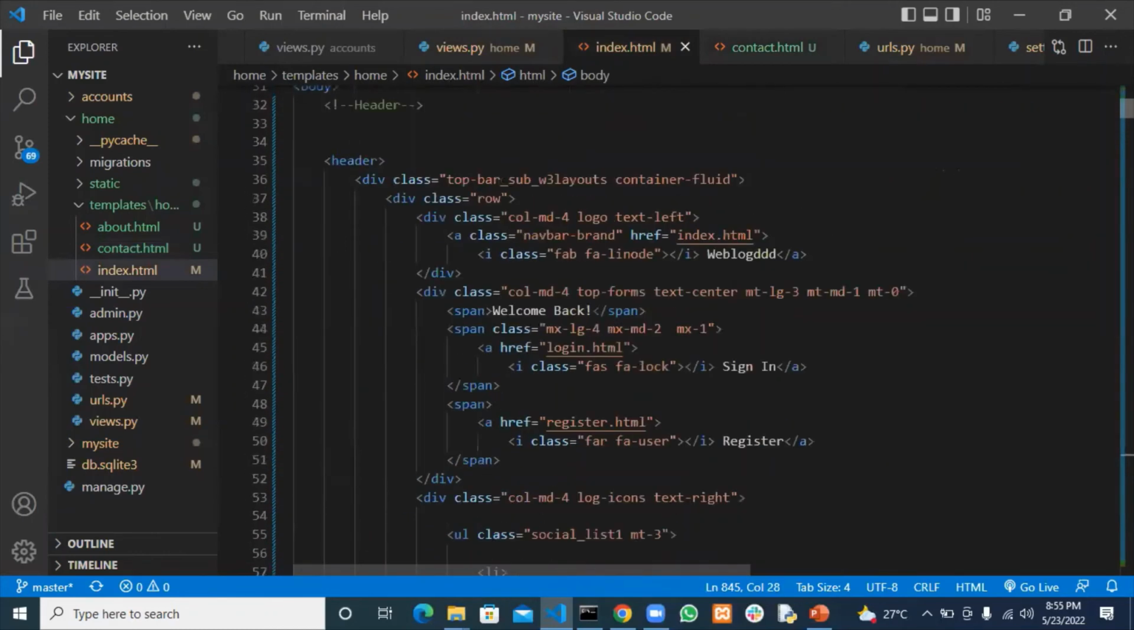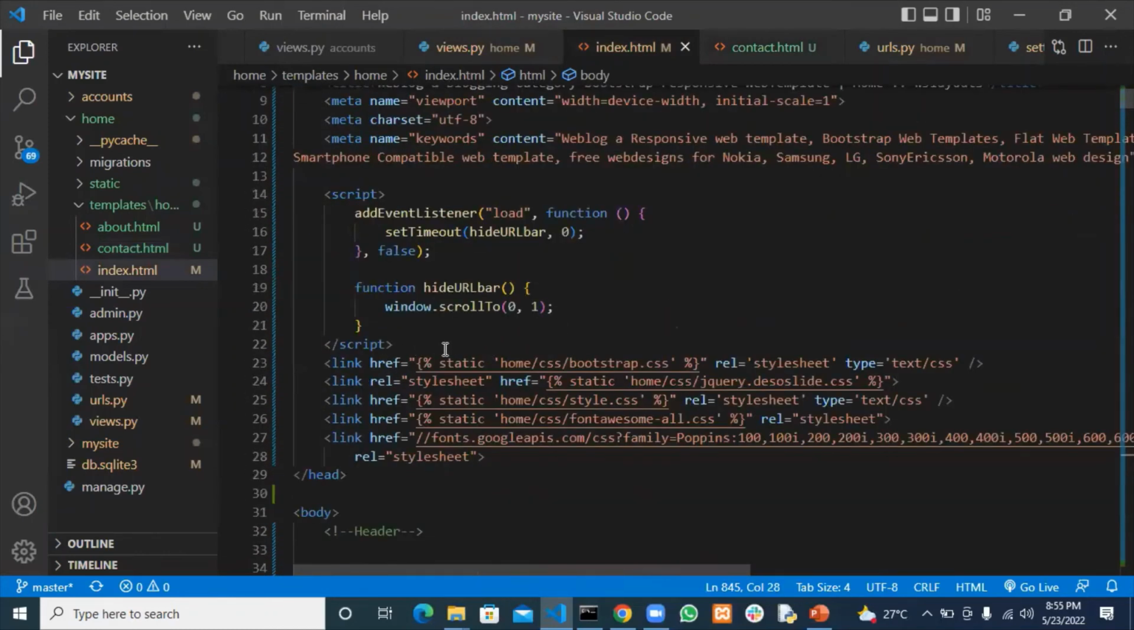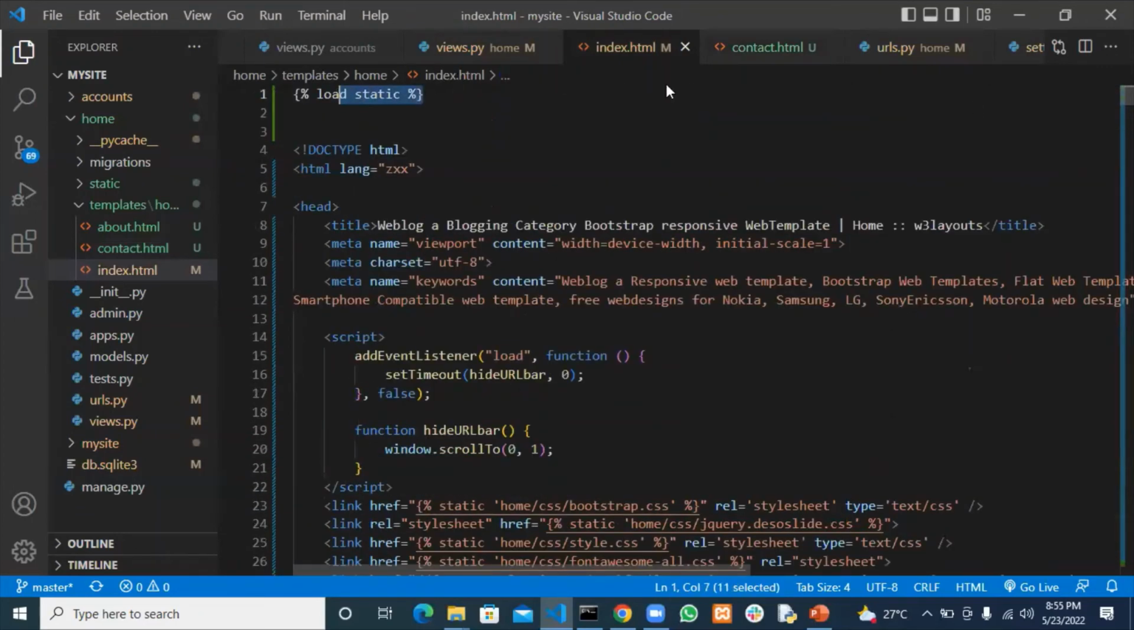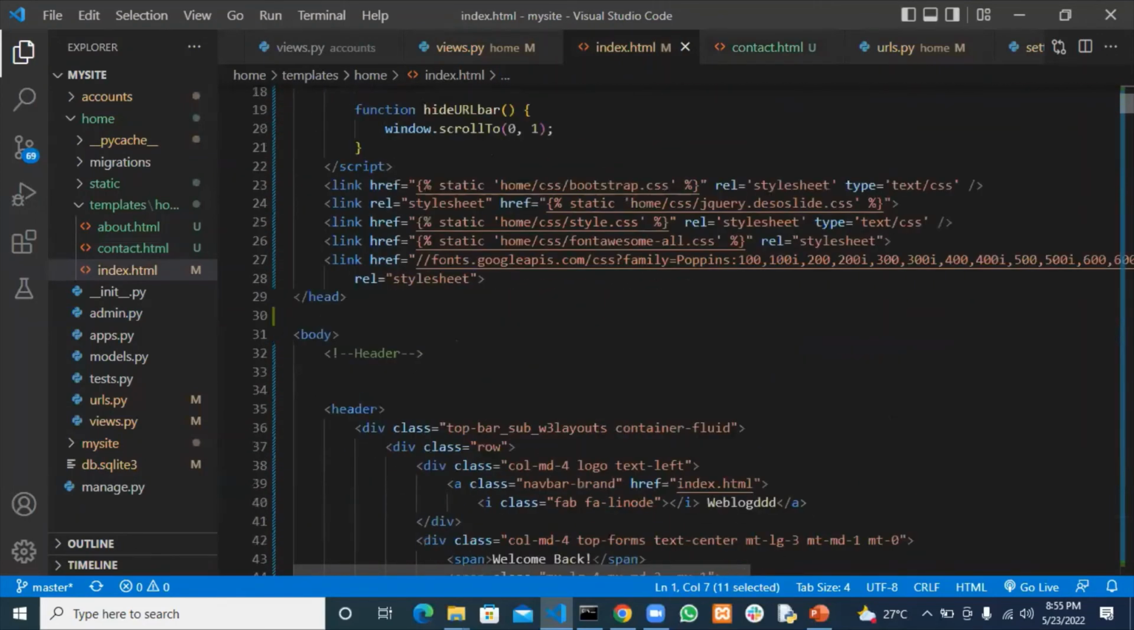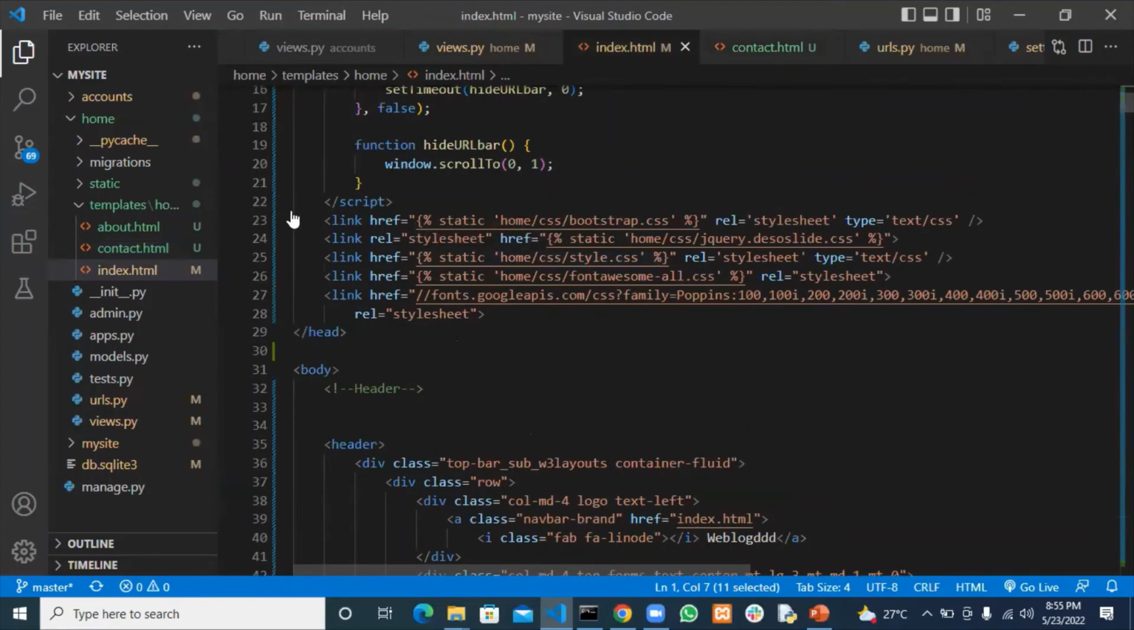All right, let's see where we were. This is how we did it. We loaded this tag up there, and then we specify to Django that these links here are actually CSS links, CSS files. And remember, we add home to it. That's because we copied that folder and put it in our home folder. So that's how we did it.